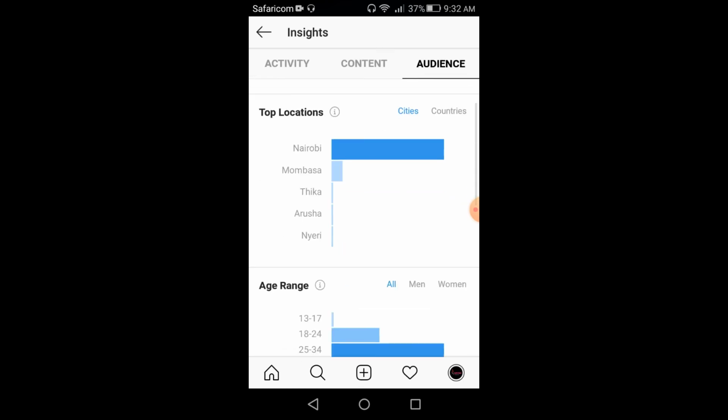It's showing me I've had 2 followers in the last 7 days. It's not been very active, so that makes sense. The top locations for my followers are Nairobi, followed by Mombasa, Thika, Arusha, and Nyeri, because most of my content is mostly curated for the Kenya market. So that makes sense. And you can even view in terms of country. I have Kenya, Tanzania, and a few from France, Martinique, South Africa.